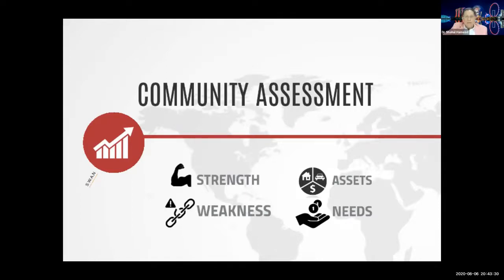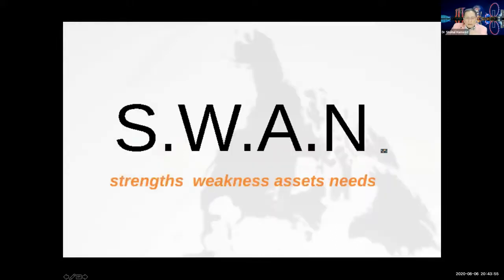So you know that you already have a community that you want to help. But please do not stop there. Do not just give whatever is being requested, either by the beneficiary itself or even by somebody you know, a mutual acquaintance. Go there and do your own community assessment. So you have an idea to find out what this community is strong in. What are the weaknesses? What are the assets? And what is it that they normally need? So there's an acronym for it. It's called SWAN, S-W-A-N.